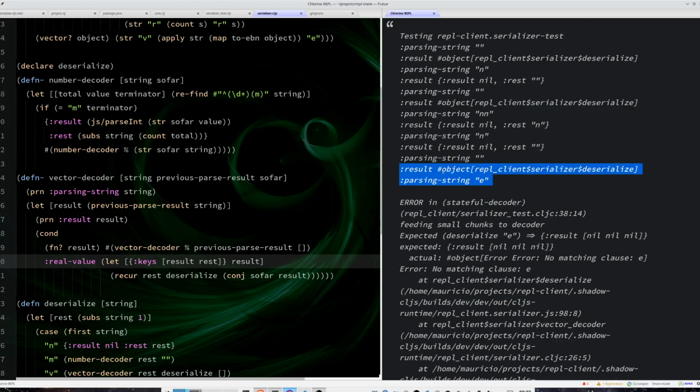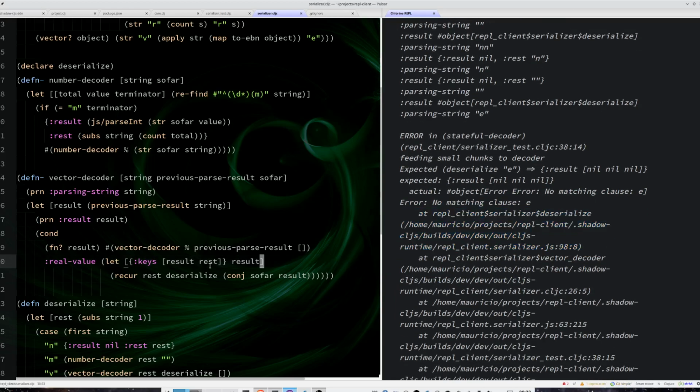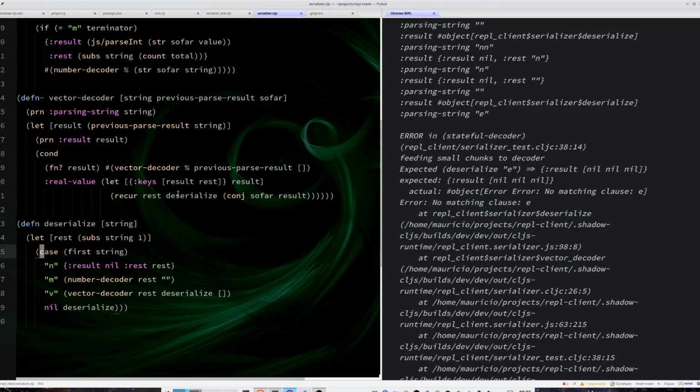And why is that? It's because first, there is no matching clause E. And where did this matching clause not exist? It's on this case. Because right now I am asking to parse a string that's basically E. That's the end terminator. And it's not what I want actually. I want to treat this E inside the vector decoder. So there's an easy way to do that. Basically to move the result to somewhere else and reuse it if it's not a terminal.